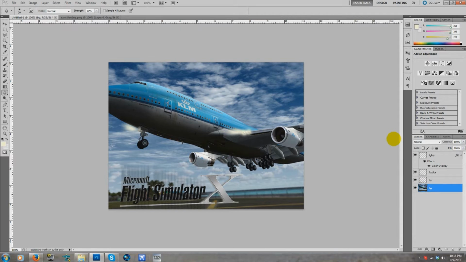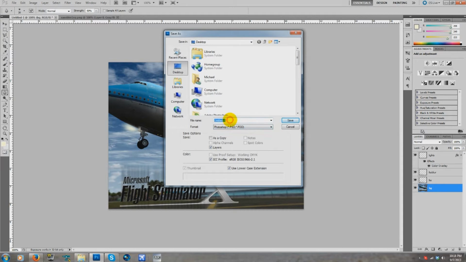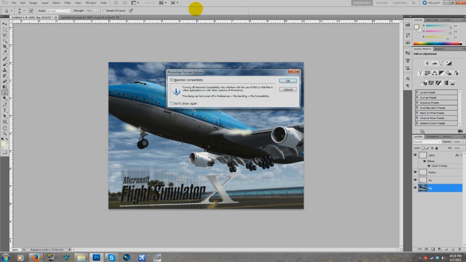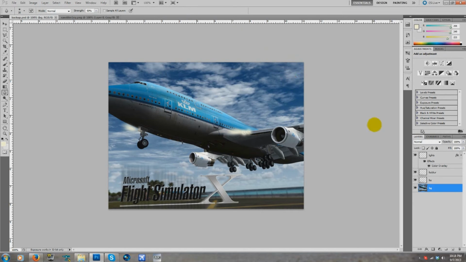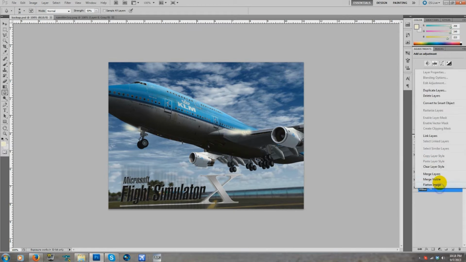Now from here, I like what I have so far. And I'm going to go ahead and save this as just a Photoshop file, as a backup just in case I don't like my next changes at all. So I'm going to go ahead and merge the lights here and the background.